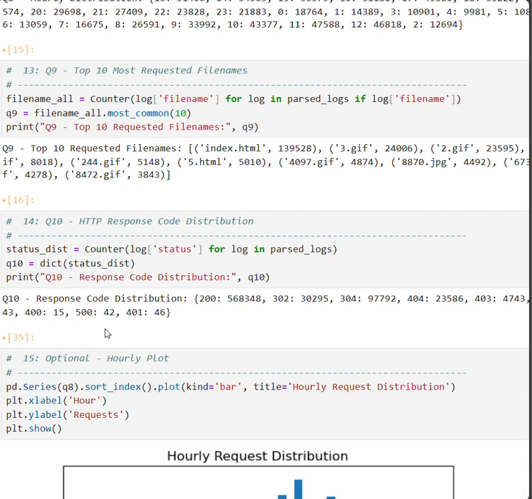Question number ten: HTTP response code distribution. Count the occurrences of each HTTP response status code. I used a Counter to tally all HTTP code values. The output is a dictionary that shows counts per status code. For example, 200 has 568,348.